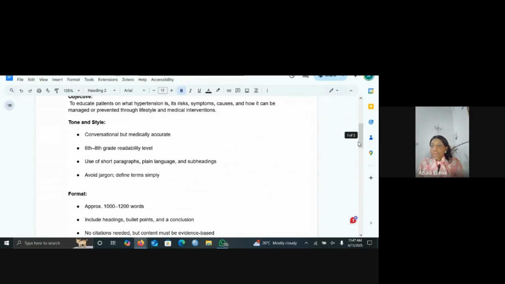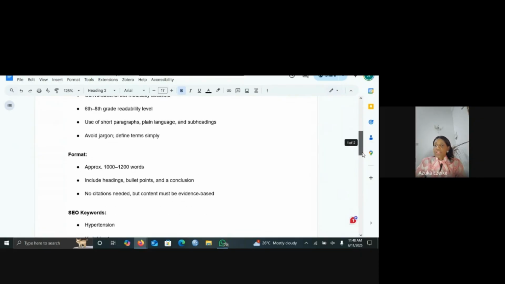Then the next section in the brief is the tone and style. So the editor, the publisher, or the client also tells you the tone and style to use, and all these things are contained within the content brief. So if you're a writer, always request for a content brief. So you can see conversational but medically accurate, 6 to 8 grade readability level. So that guides you on the tone and the language to use so that your audience will be able to understand what you've written. Use of short paragraphs, plain language, and subheadings. Then avoid medical jargon, define terms simply. So that's the tone and style.